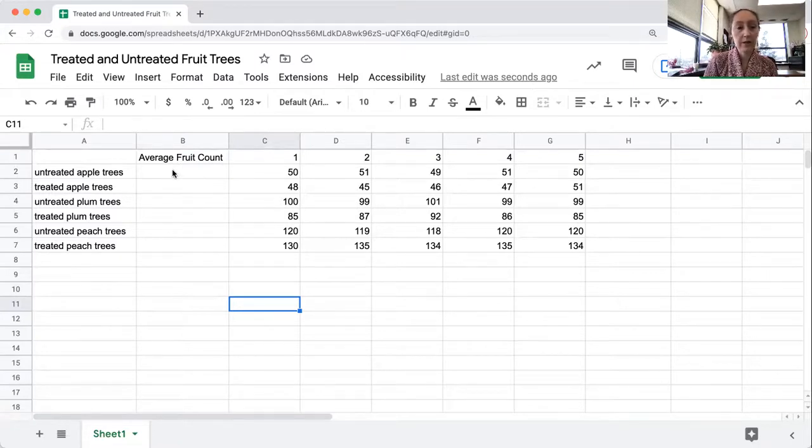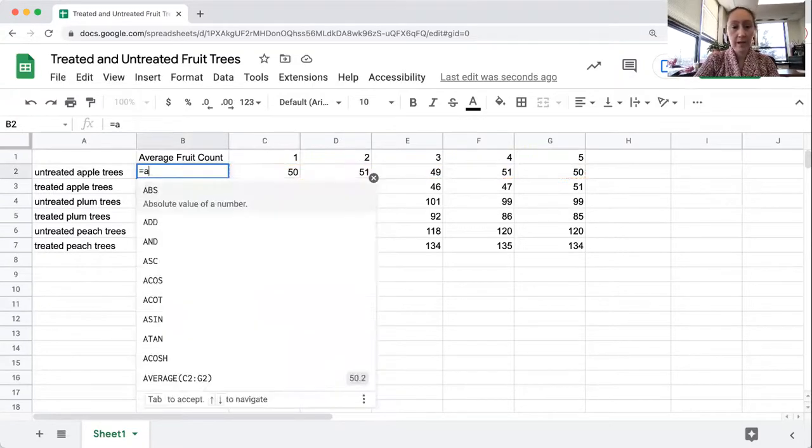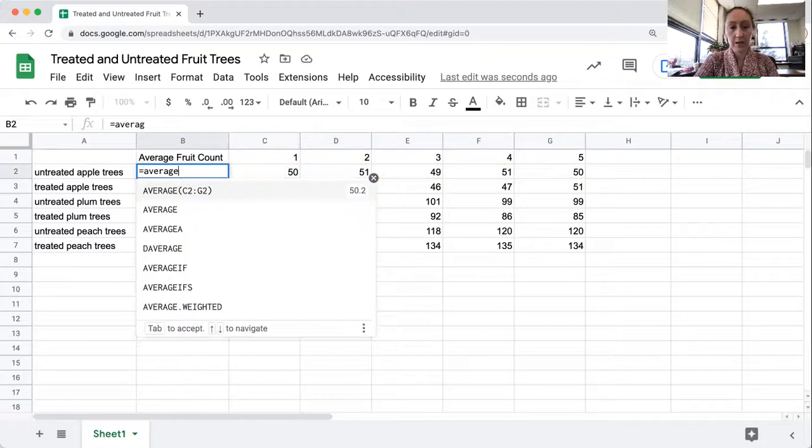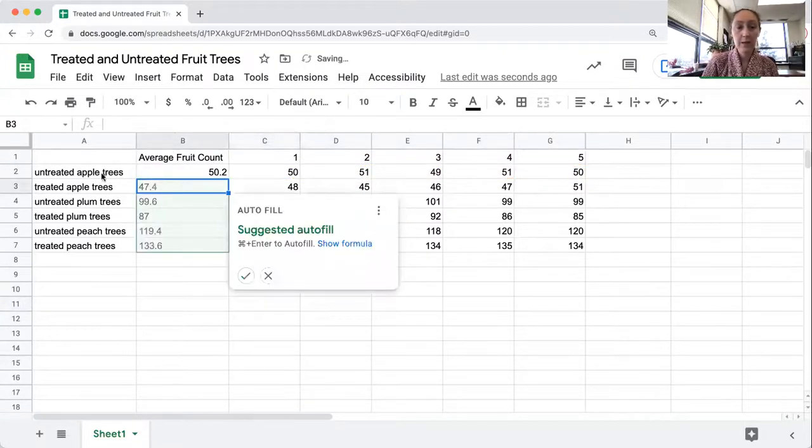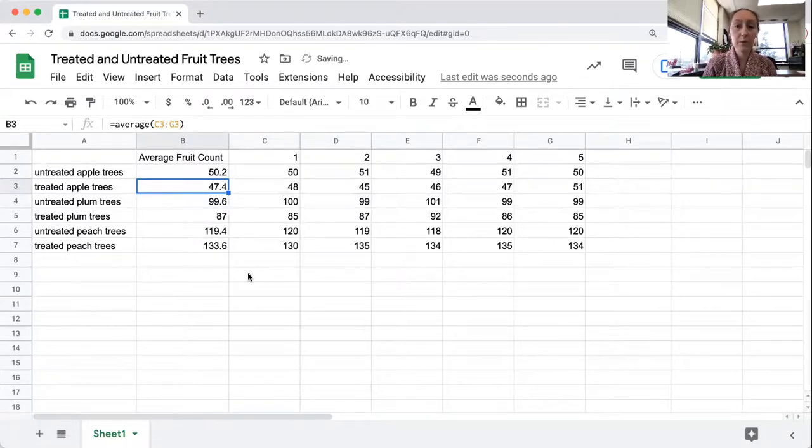And so in order to figure out the average fruit count, you're going to do equals AVERAGE parentheses, and you're going to highlight that row and then press enter. And then in Google Sheets, it's going to suggest an autofill, and it's pretty much the same step that you just did. And you're going to say, sure, that's great. Remember, do not put units into your table. Google Sheets does not like that. And so now we have our averages.